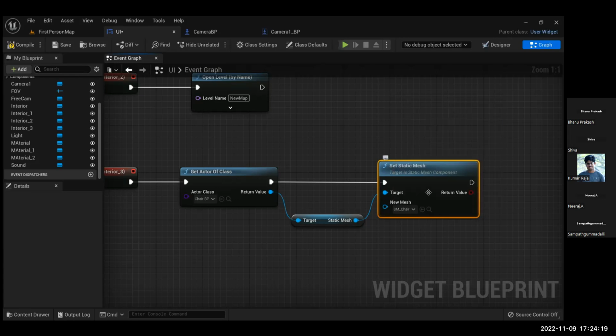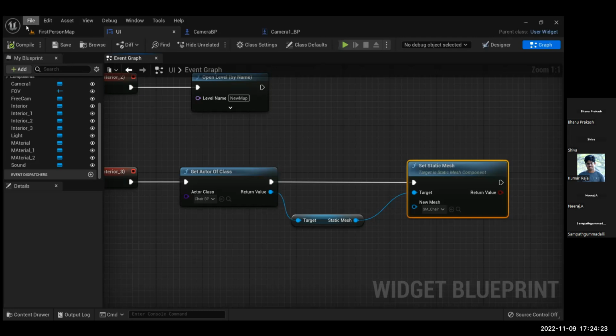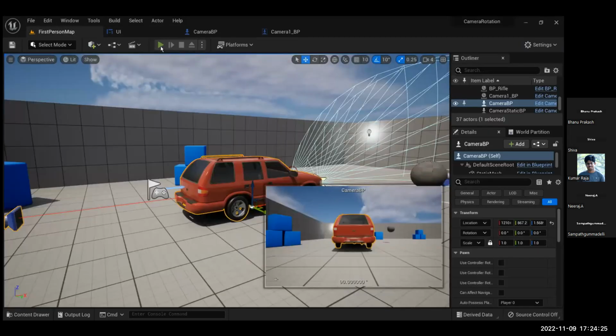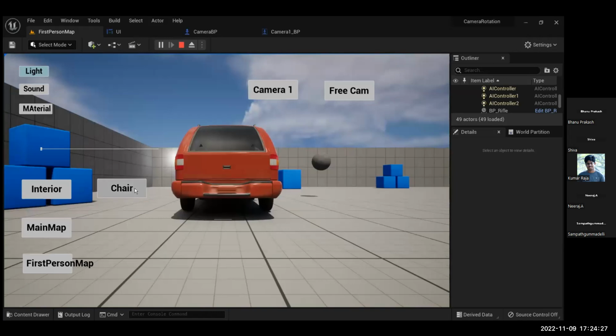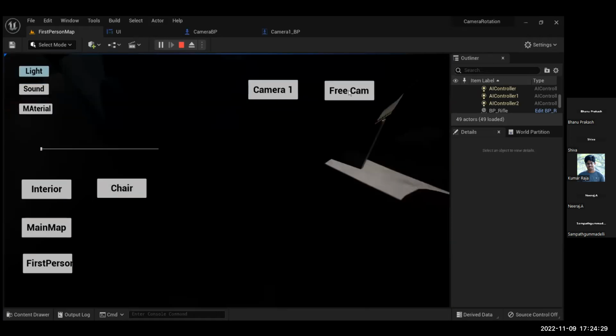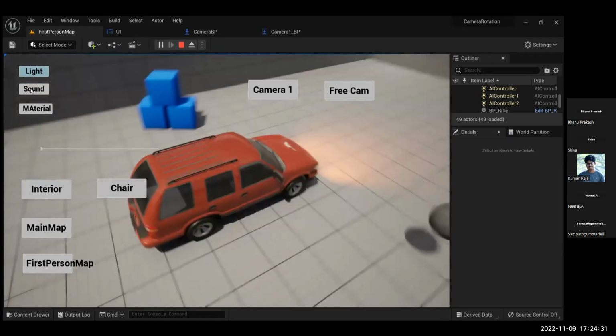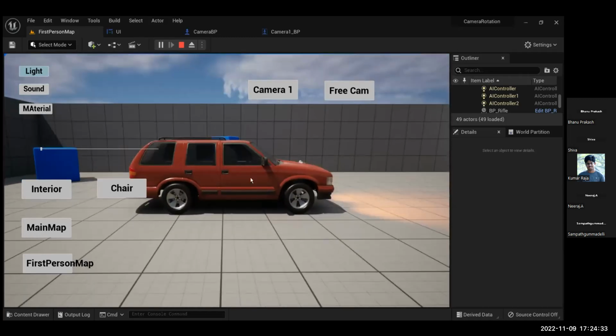So Set SM_Chair, compile, save, first person, play, chair. It is not loading, right? I think it might be loading, but we are not able to see.